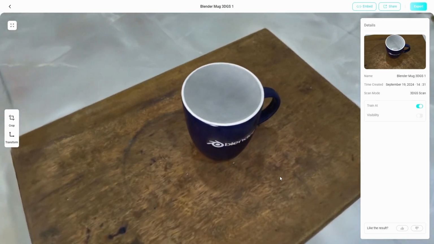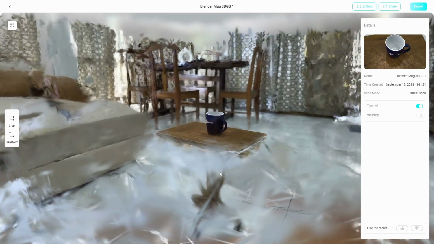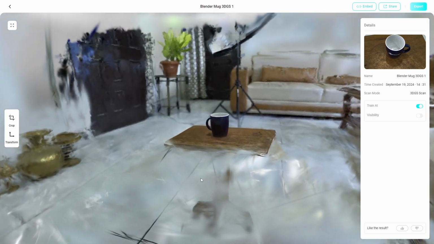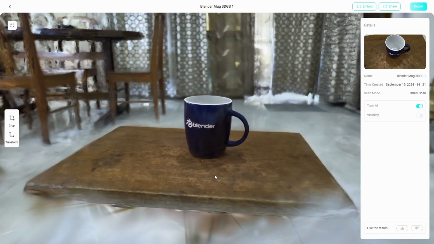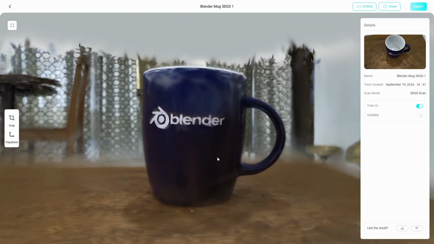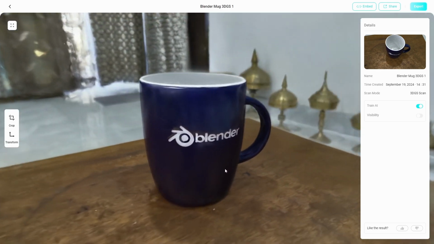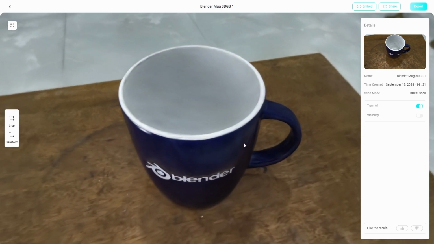Now for the 3DGS scan, which actually picked up a bit of everything from the environment around the mug. It's impressive considering those details were only visible in certain frames. The mug itself looks great from a distance, its shape is nearly perfect, and the text and logo are much clearer than the featureless scan. But just like before, it sealed off the top of the mug.